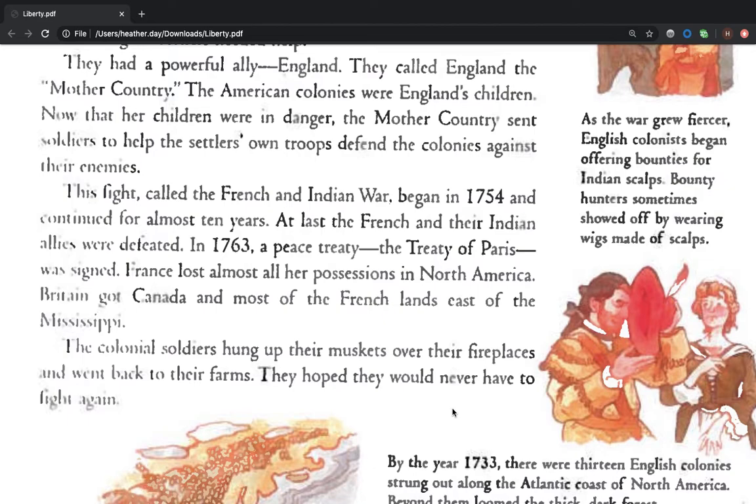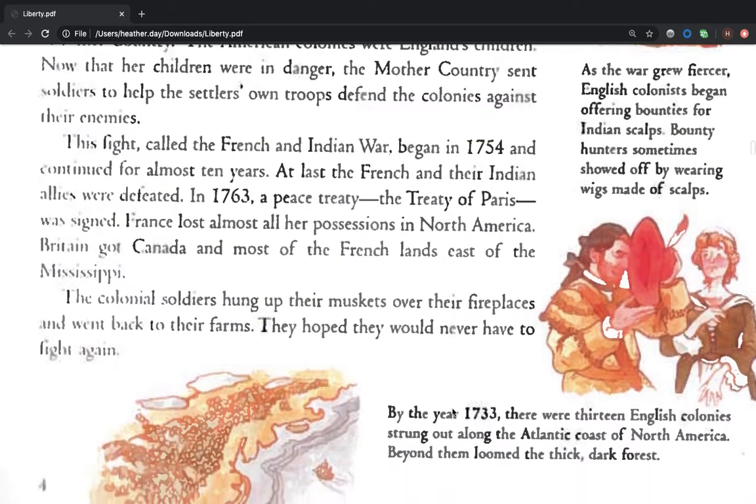At last, the French and their Indian allies were defeated. That means that the British and American colonists won. In 1763, a peace treaty, the Treaty of Paris, was signed. France lost almost all their possessions in North America. Britain got Canada and most of the French lands east of the Mississippi. The colonial soldiers hung up their muskets, that was a type of rifle or gun, over their fireplaces and went back to their farms. They hoped they would never have to fight again.